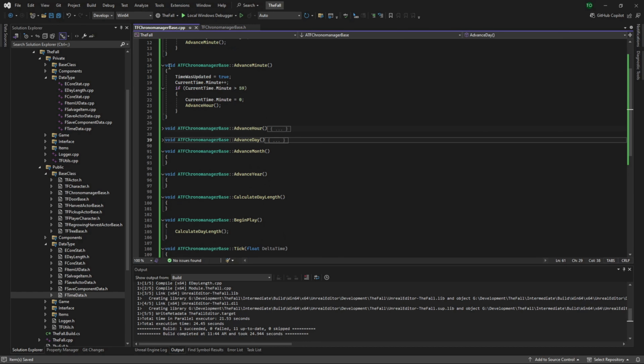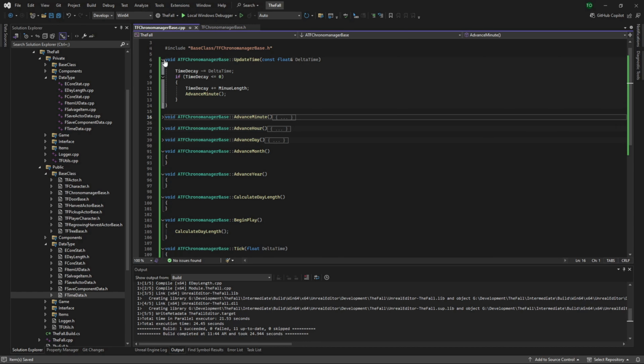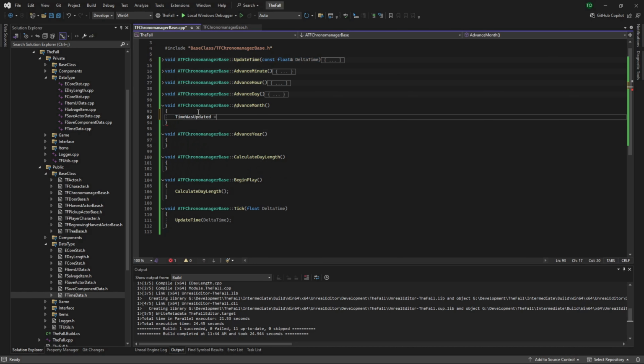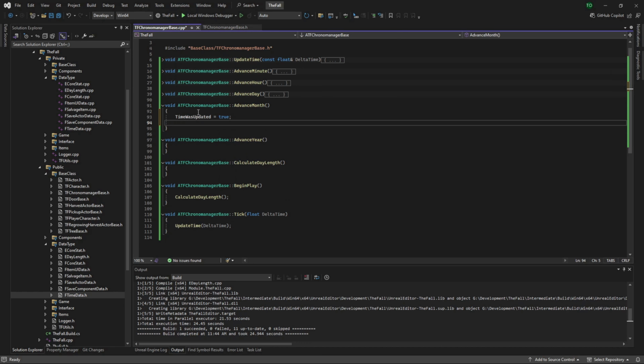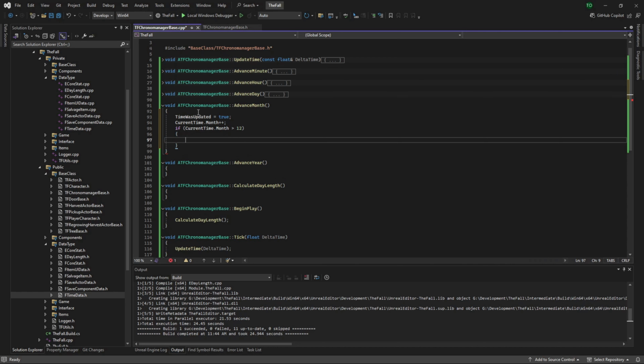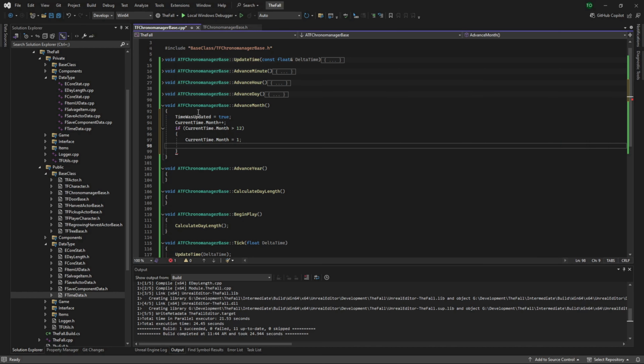We've got our advance hour, we've got our advance minute, and we've just got our update time functionality. Now we need to do our advance month. This one is pretty basic. Actually, did I put that in advance date? Yes, okay. Time was updated equals true. Current time dot month plus plus. If current time dot month is greater than 12, current time dot month equals 1, current time dot year plus plus.